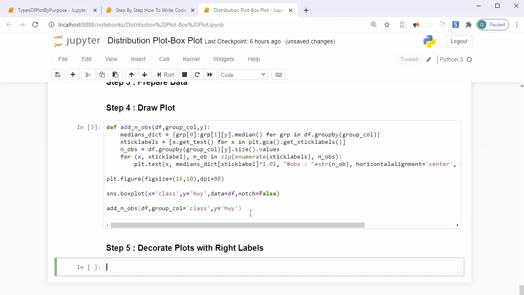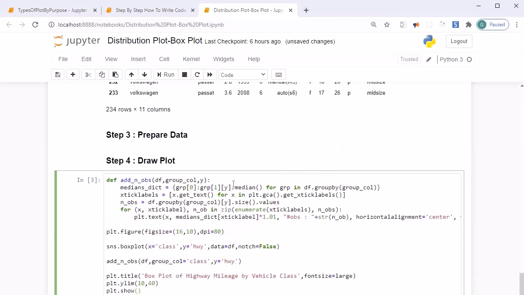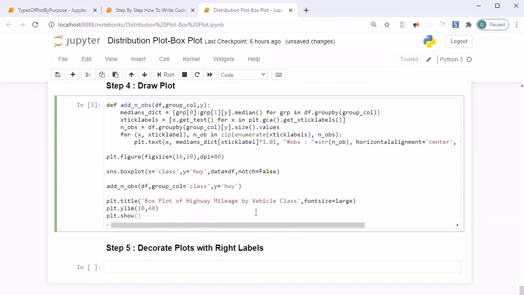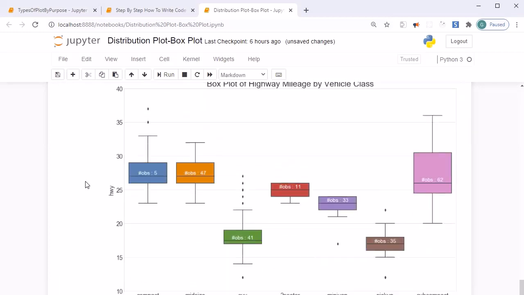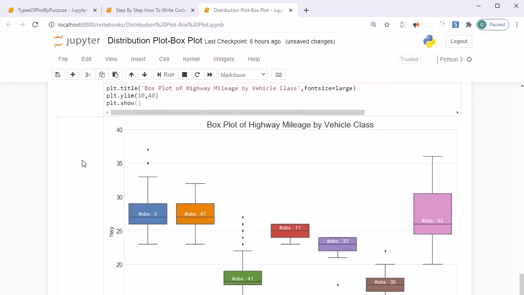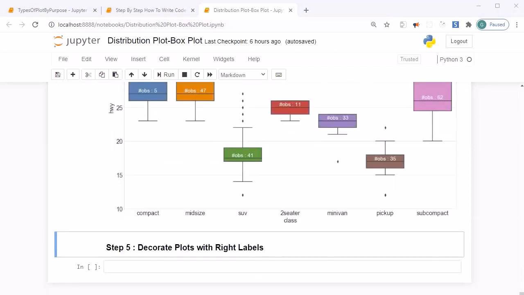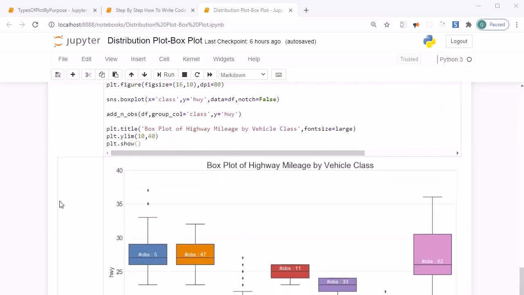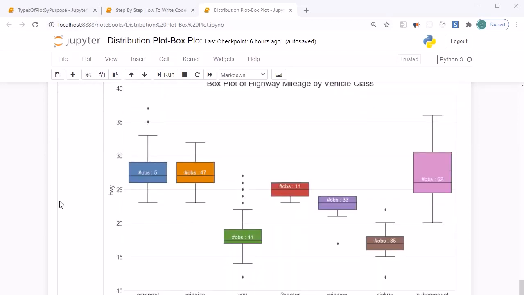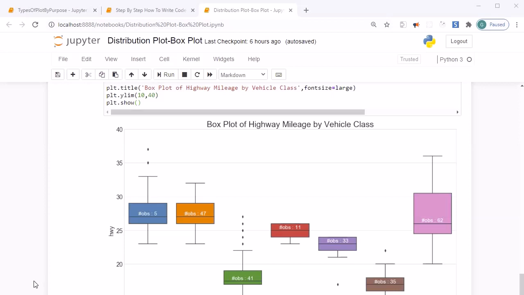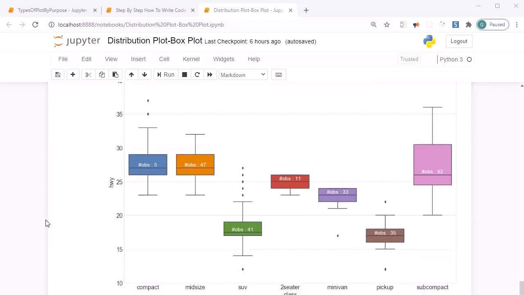Now cut this code and paste it over here. Let's run it and see what output we are going to get. Do shift enter, and you will find that we got the same plot which we have seen in the diagram. For this particular example, we are identifying the distribution of the highway mileage by vehicle class. This is what this plot is representing, which we have already discussed earlier, and this is what I wanted to demonstrate to you in this session.